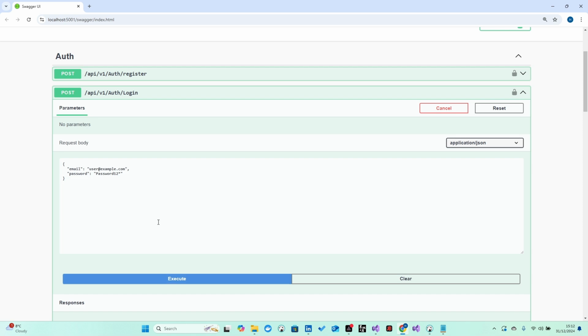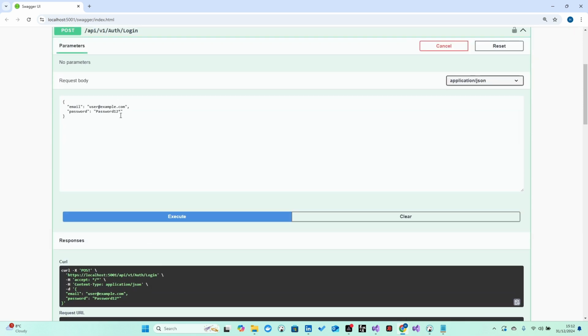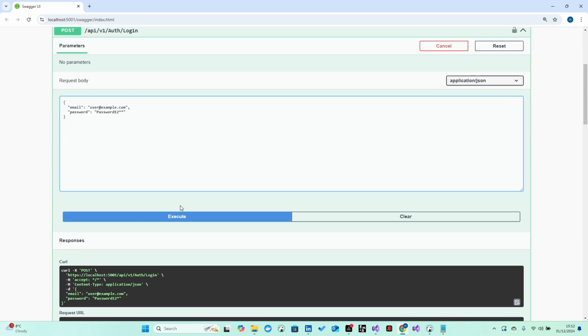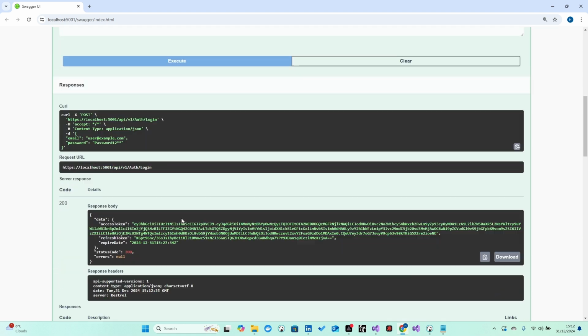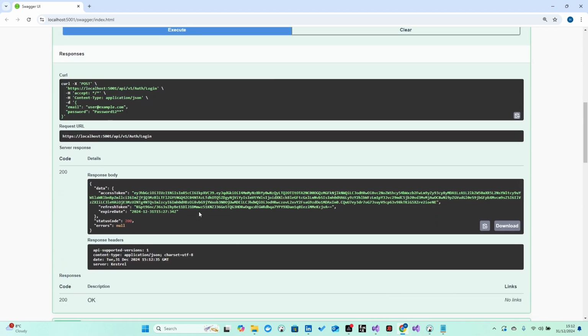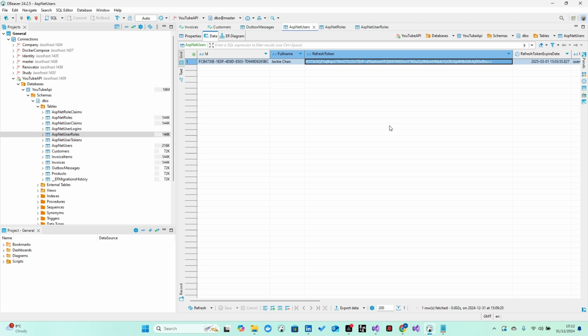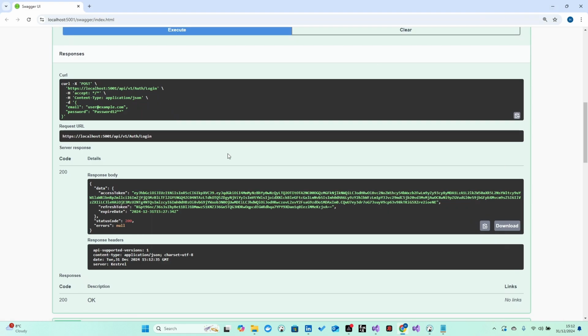Execute. Oh, it must be 1 to start. Execute. This is the access token and a new refresh token. Let's check our DB again. Okay, refresh token has been refreshed and the expired date refreshed as well. Perfectly fine.